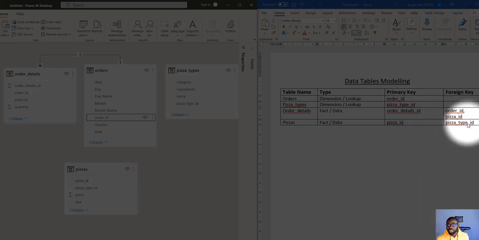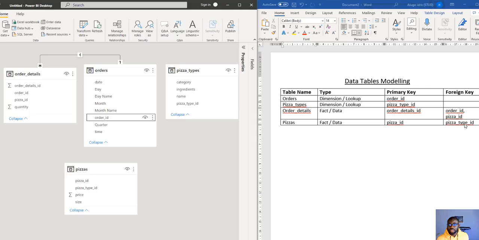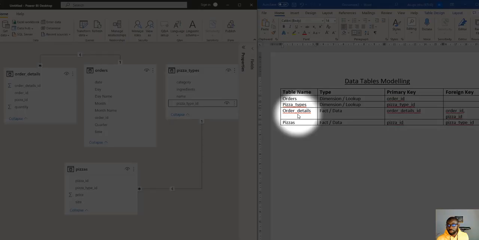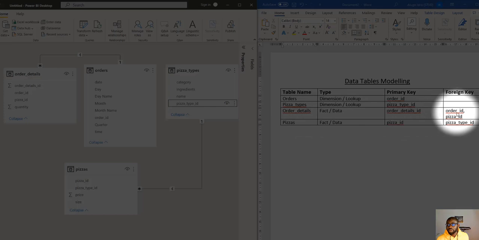Because it is a primary key here and a foreign key here, we can for sure have a one-to-many relationship. So let's check that out. On the pizza types, we have the pizza type ID joining with the pizza type ID in the pizza table. Okay, perfect. And then we can see that in the order details table, we have the order ID as a foreign key. Okay, we joined it already.